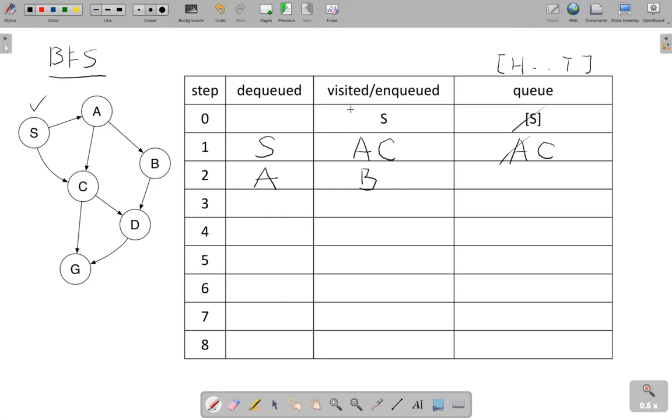And remember, visit actually happens together with enqueue, right? So C at this particular point is considered visited already. So the second time you are seeing it, I'm not going to insert this one. So you have C, you have B now, right? So now we can process C.